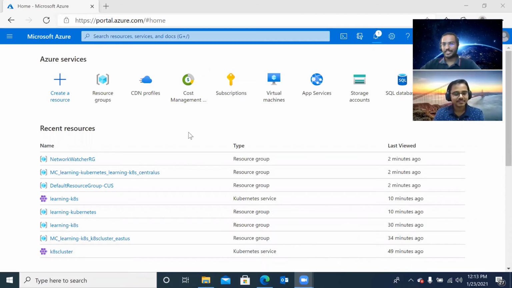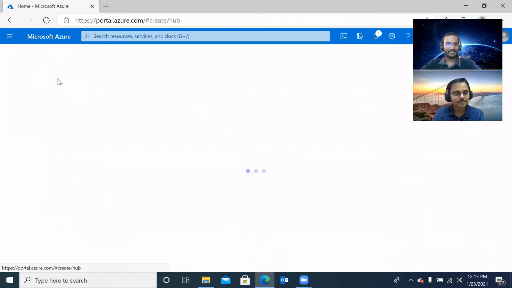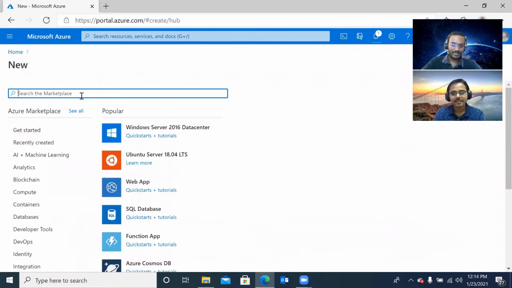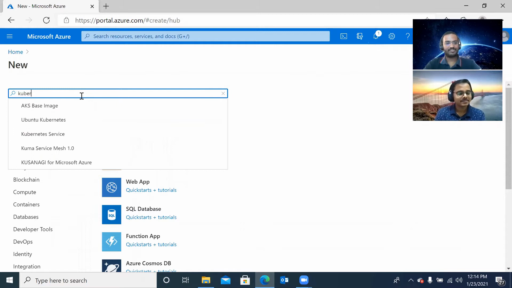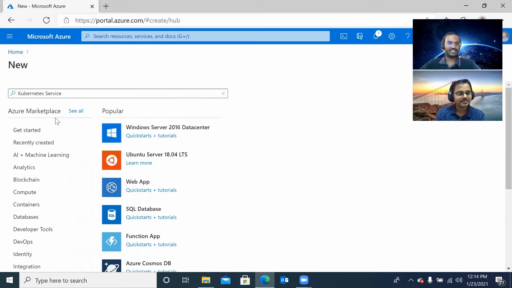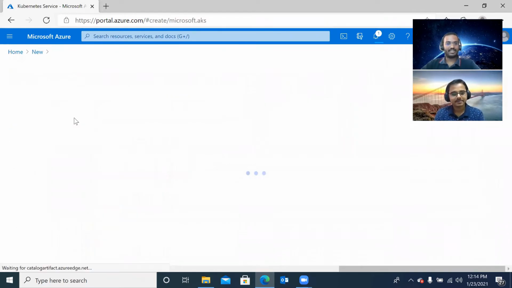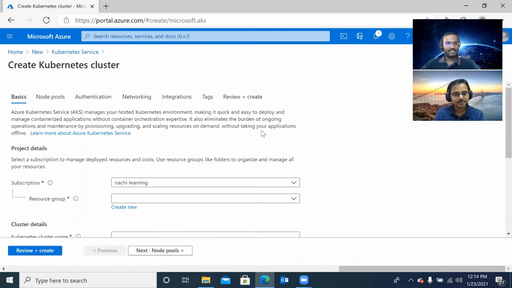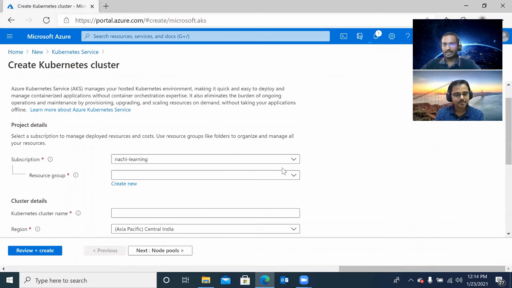Okay, that's cool. So, Nachi, would you like to show how we create one? Sure. So this is my Azure portal, and I'm going to be creating a Kubernetes service. So let me search for the Kubernetes service. Okay, got it. So we need to fill in a couple of pieces of information, and Azure will create one for us.